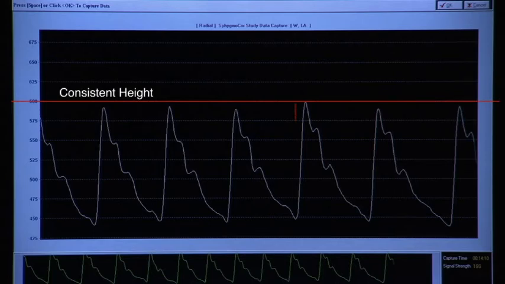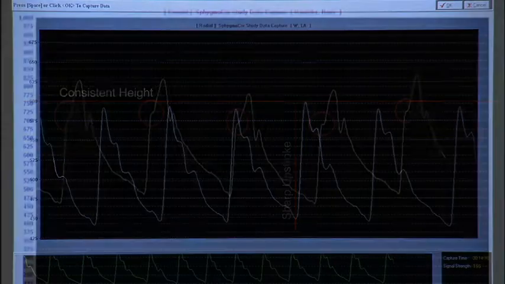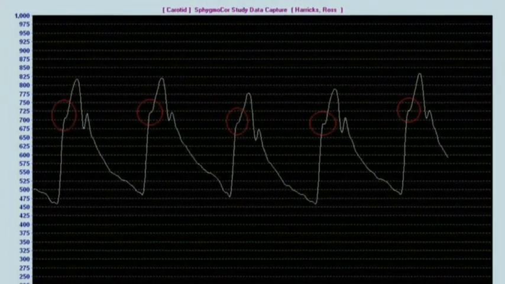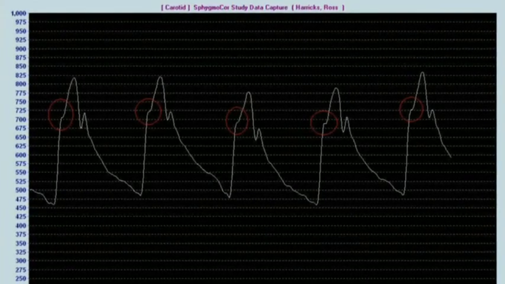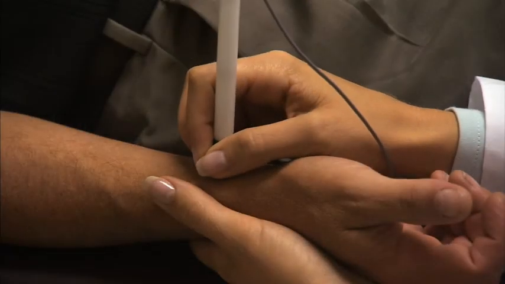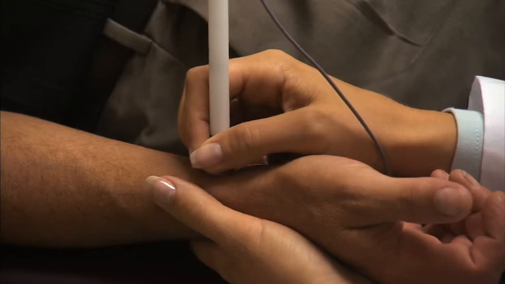Each waveform should have a sharp upstroke, from the onset of the pulse to the peak of the wave. If you see a curve in the upstroke of the wave, this is artifact, which can be removed by slightly re-angling the position of the tonometer.